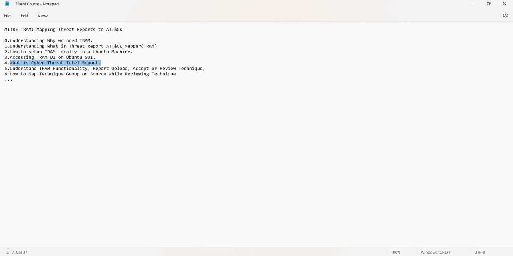And then we'll try to understand TRAM functionality: how we upload the report, whether to accept or review a technique, and what the criteria are for that. Then we'll understand how to map a technique, group, or source while reviewing a report. There would be some other sections too which I'm planning eventually, in which I may consider mapping TRAM output to the ATT&CK Navigator, okay? So that's how it will work out.